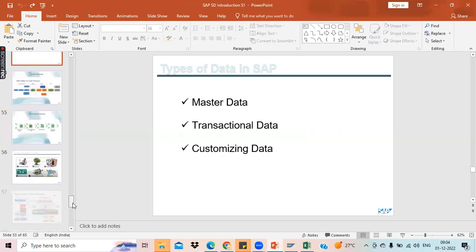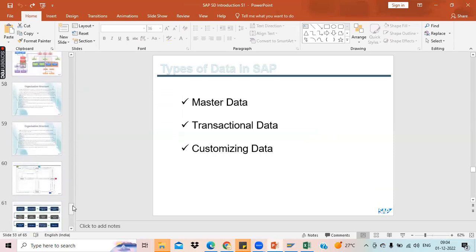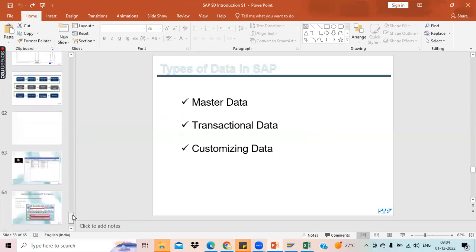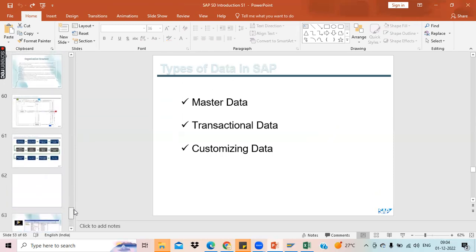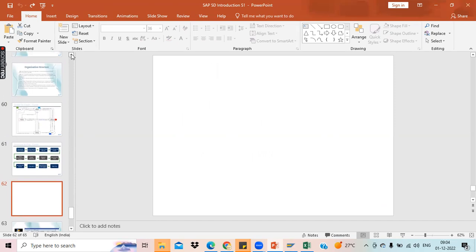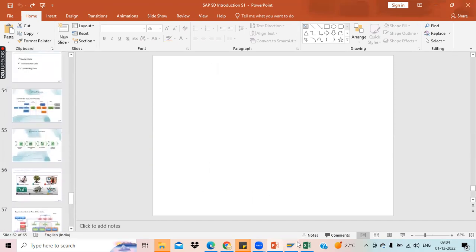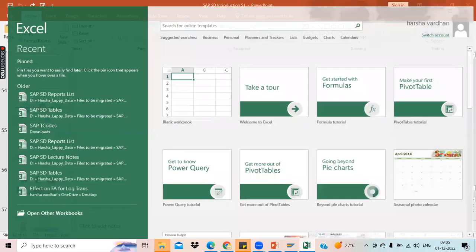When we come to master data, we deal with five types of master data in SAP. There should be one slide here. It is deleted somehow. Okay, so I'll explain through Excel.